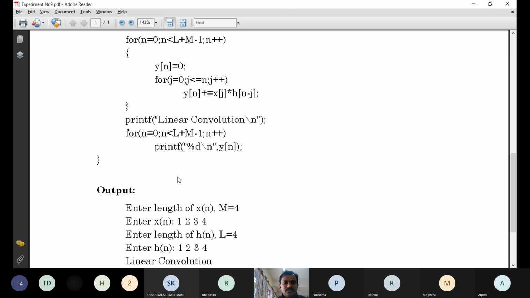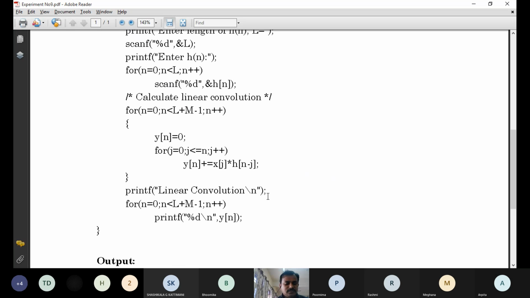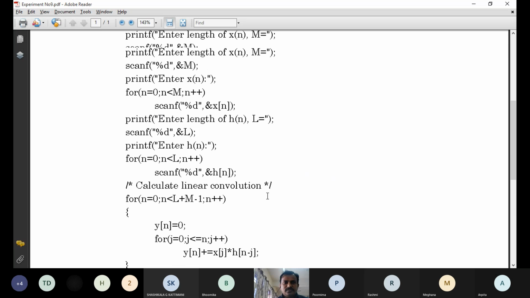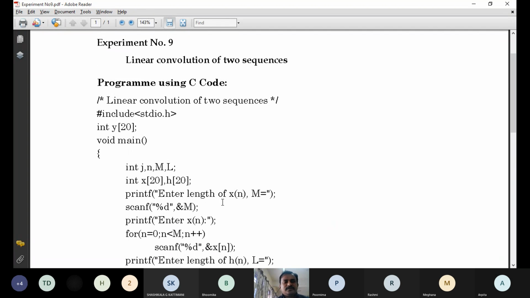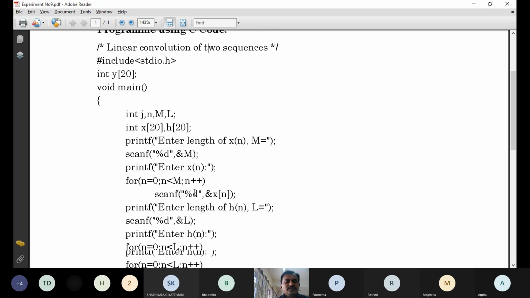So this hardware execution depends on the circular given by the VTU, how the lab hardware will be done. Software we can do by using the Scilab or Octave platform. But for your knowledge, this is how we can perform linear convolution by using C code. This is the example.